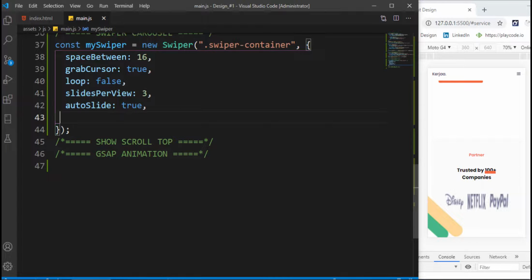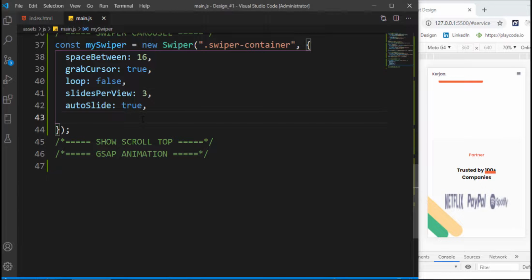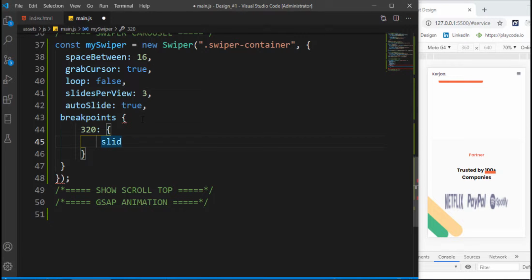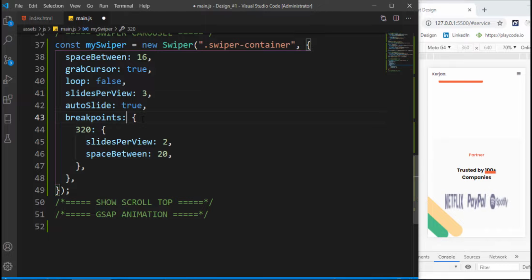You can add breakpoint configurations, like you want it to be like 3. So you can say breakpoints. For these breakpoints, we have 320 pixels, if it's lesser than 320 pixels, or whenever it's greater than 320 pixels, or it's exactly 320 pixels. Then you can say slides per view is 2. Then you can give it a space between of 20, and make sure you put this to be correct.